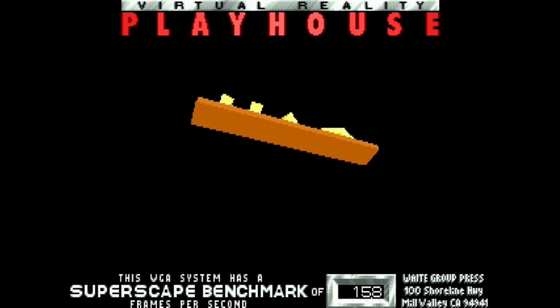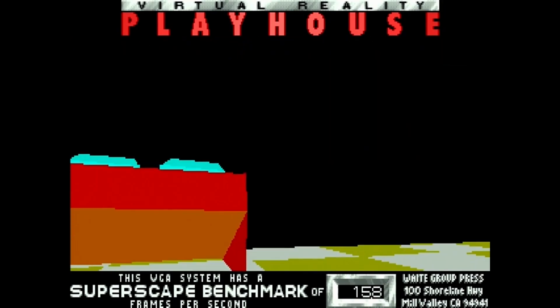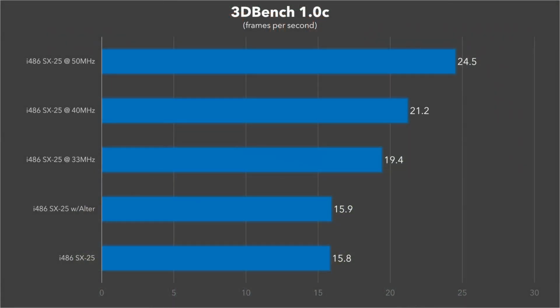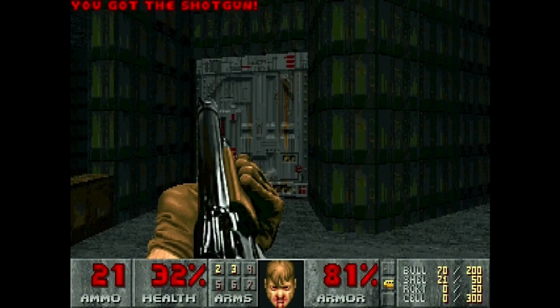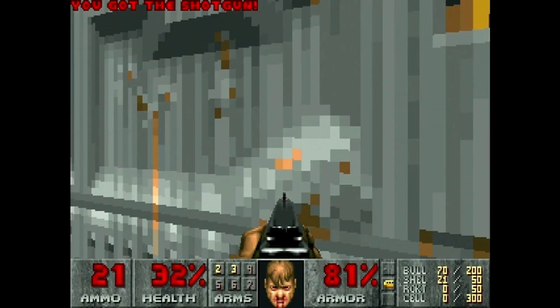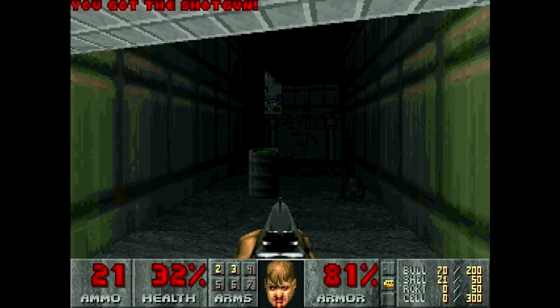Looking at 3DBench 1.0C, we see some substantial gains going from 25 to 50 MHz, from 15.8 all the way up to 24.5 frames per second. As expected, the gain from 33 to 40 MHz was a bit smaller, and that's due to the extra wait states required there. And of course, it wouldn't be a 486 video without Doom benchmarks. I've included FastDoom results here too. Check out the description if you'd like to learn more about FastDoom.